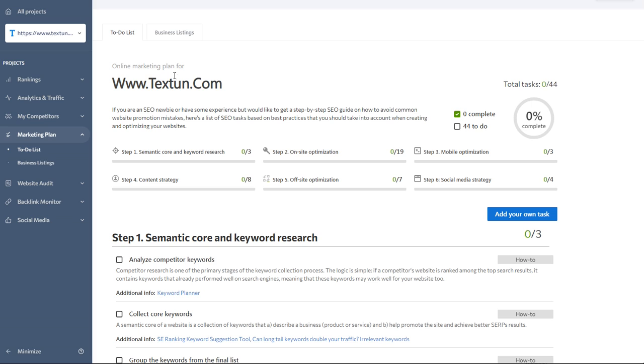So you can see that there is already this plan automatically generated as soon as you've added your website, and it will give you a variety of tasks that will help you to promote your website and make sure that it ranks higher on Google. And if you were to follow all these things, I'm sure that would happen.